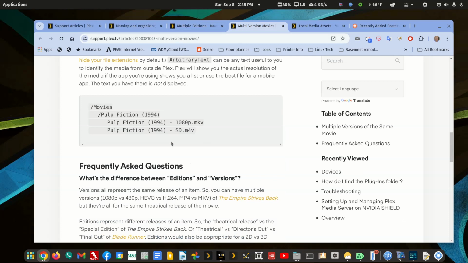So without a Plex Pass, you can have multiple versions of a movie with this versioning naming. One movie folder, multiple copies in it, both copies named the same except for this. So the space dash space separator, and then a 1080p, and then SD or 720p or 480p. And Plex will scan those as one movie that you can split apart. So let me show that now.